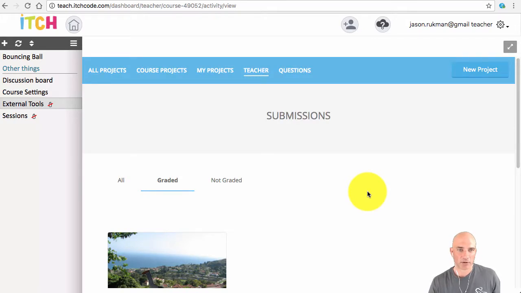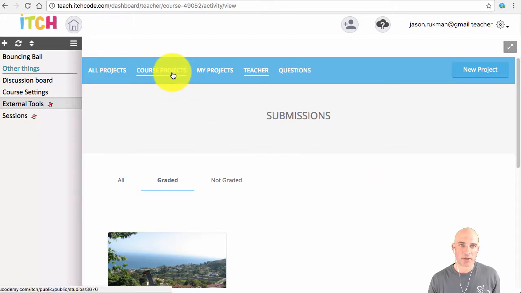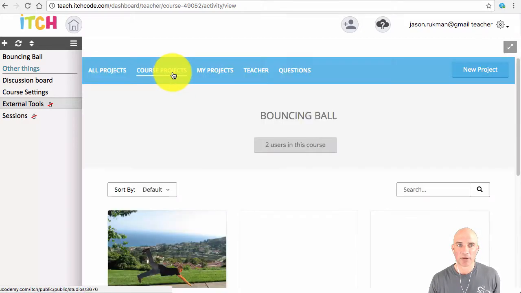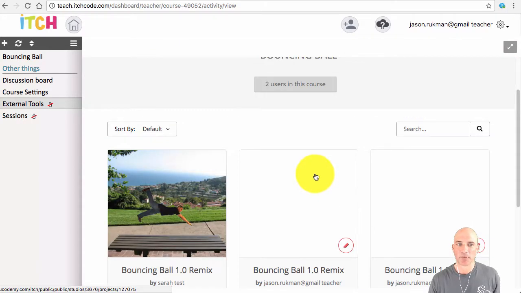So that's the whole workflow for going through an entire course as the teacher and as the students going in and submitting. So hopefully that gets you through how to run an activity with your kids. The only thing I'll mention is that at the end of your class, it's a great idea to use this course projects link and have the kids come up and demo their projects to everyone.